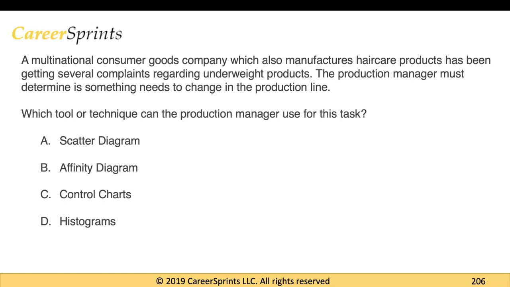Okay, let's look at what the answer is here. It says a consumer goods company also manufactures hair care products and has been getting several complaints regarding underweight products. So there is some sort of defect or an issue with the product. The products are coming out to be underweight. Then it says the production manager must determine if something needs to change and what tool or technique the production manager should use for this task. So the options given are a scatter diagram, an affinity diagram, a control chart, and a histogram.